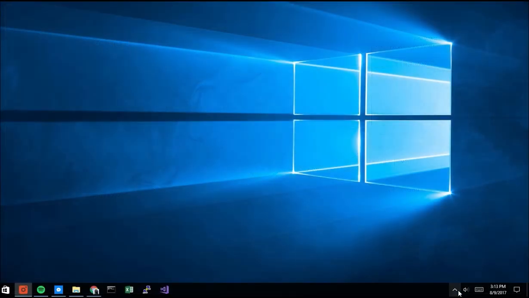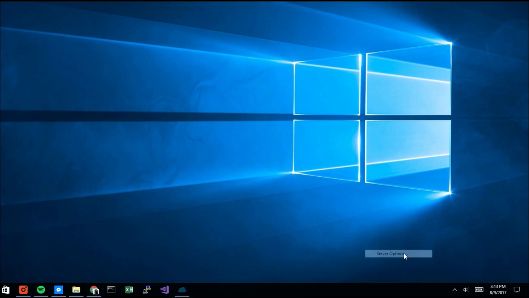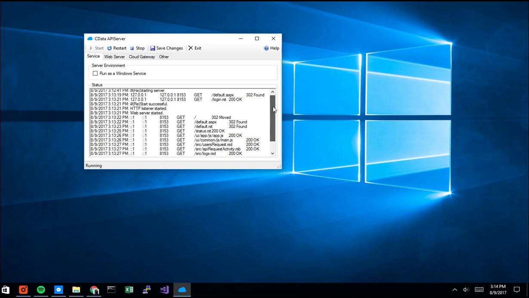Now that we have installed the API server, we can explore the server options. To do so, find the API server icon in the system tray, right-click, and select Server Options. There are several tabs that allow us to configure the API server. The Service tab allows us to choose whether or not to run the API server as a Windows service and includes logging information about the API server.